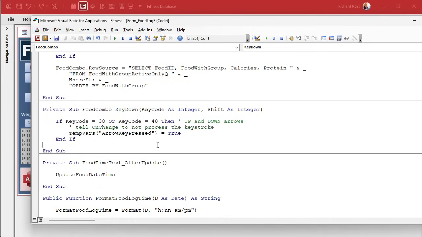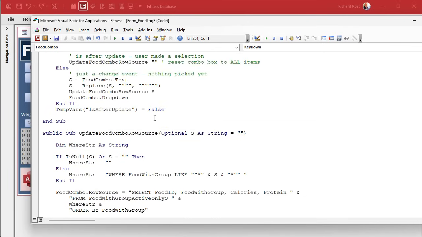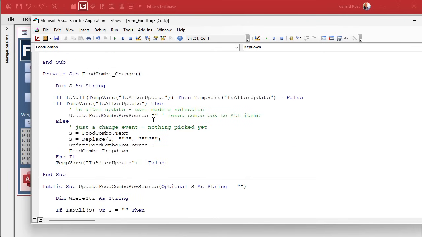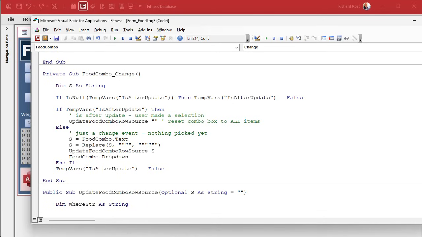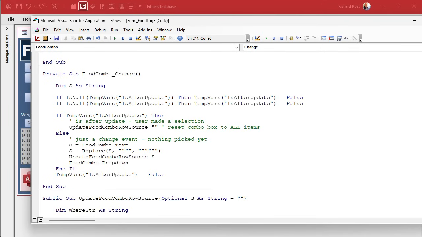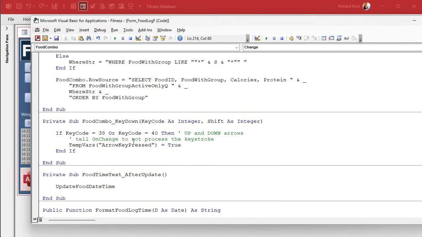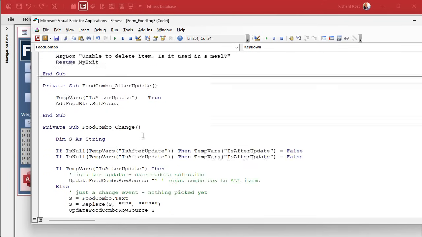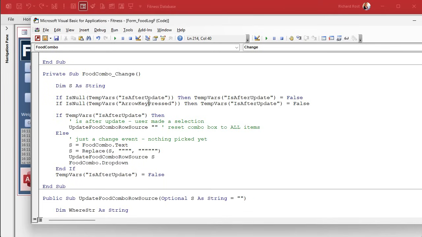All right, now let's go find on change. Where are you? You're up here, let's see. Okay, right here, food combo change. This is where we initialize that other temp var, because remember I said last time, if you're going to check a temp var, you have to make sure it's initialized first. So we're going to do the same thing with this one. What did we call it? I forgot already. Arrow key pressed. All right, if arrow key pressed is null, then set it to false.